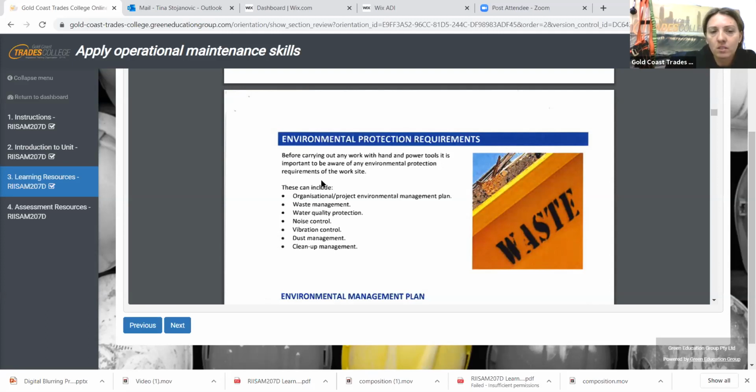So environmental considerations can include things like waste management, where you dump your waste, water quality, noise control, vibration control, dust management, cleanup management, organisational project environment. So these little points here, any of those will do for question 11.